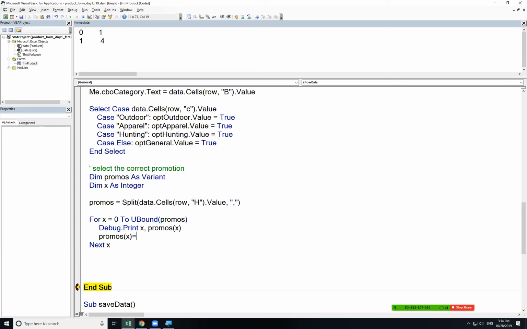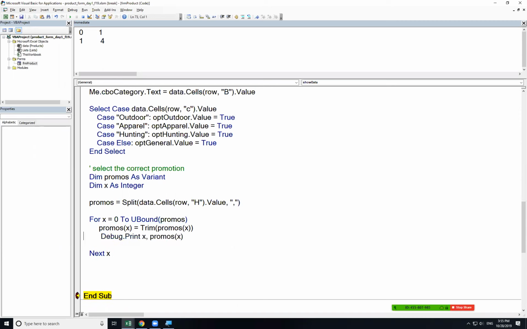So promos sub X equals Trim of promos sub X. And I'll do the printing now afterwards. So we should see that that is without the space. I'll just drag my yellow arrow back up there and run it again. So now we can see that space is no longer there. Okay, so now we've got a clean array. It's just now a matter of actually getting those selected.